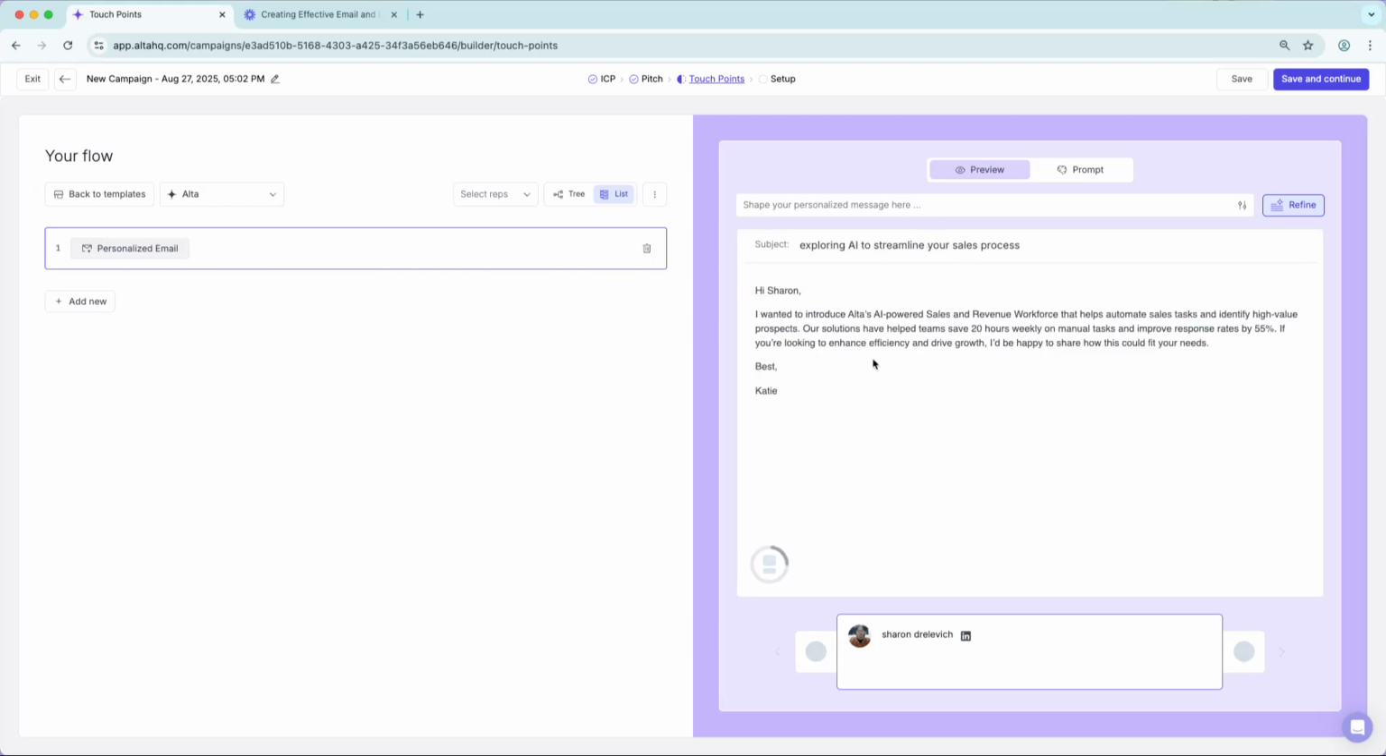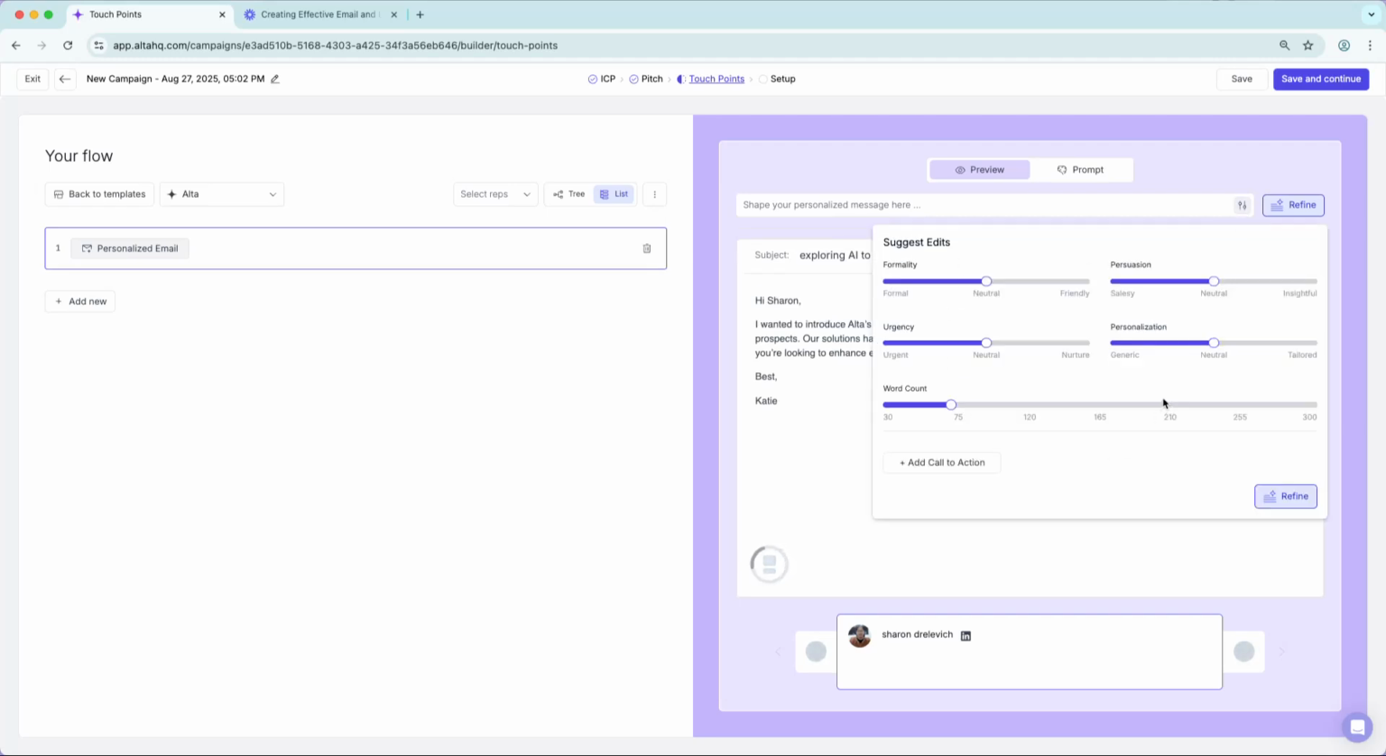So now, how will you change the message itself? You can click on these little two bars, and this will help you change the tone of the message. So if you want to make it very personalized, you're going to increase that. If you want to make the message a bit longer, you can increase this as well. If you want to make it more friendly or more urgent, you can just play with the different parameters.